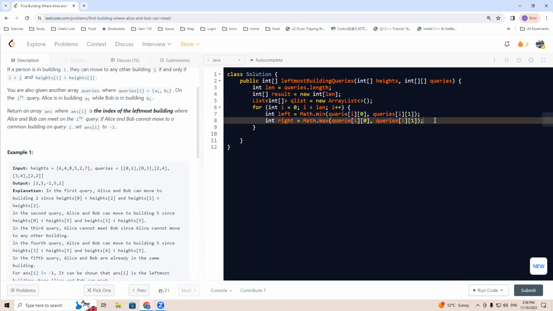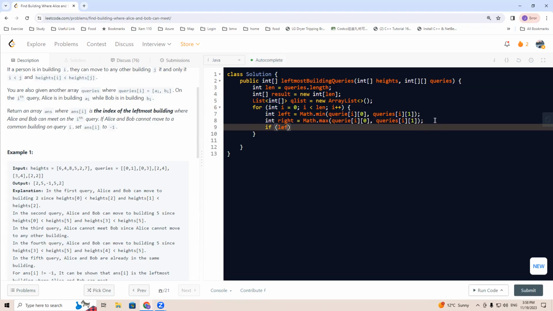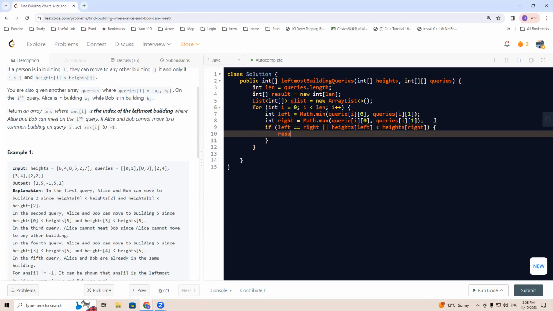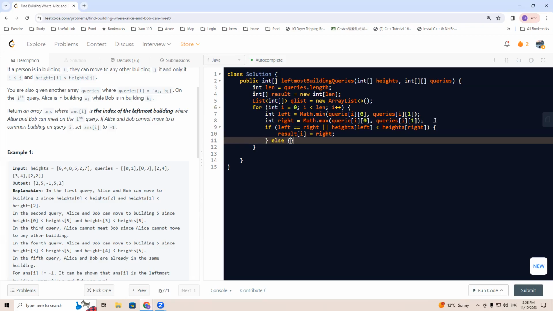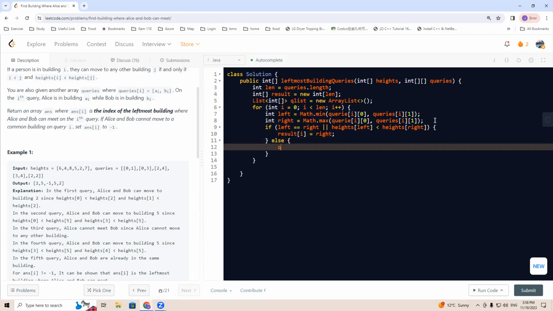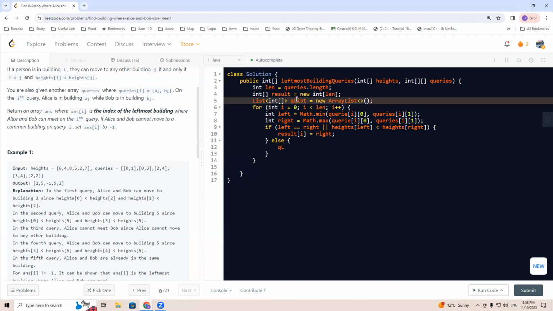So we know if left equals right, or height left is smaller than height right, right? We know result i equals right. Else, to put that into our new list, Q list. Let's put it capital. Q list.